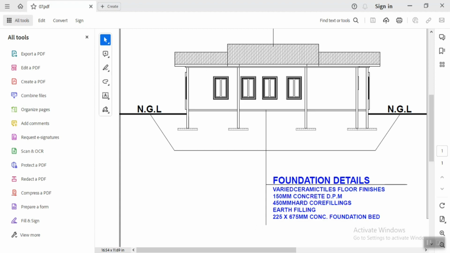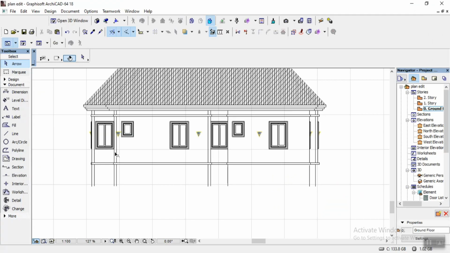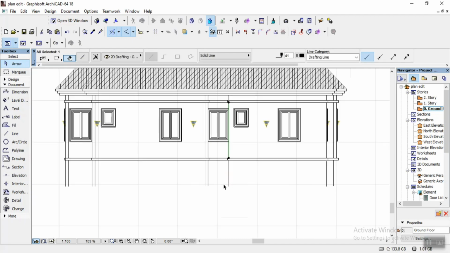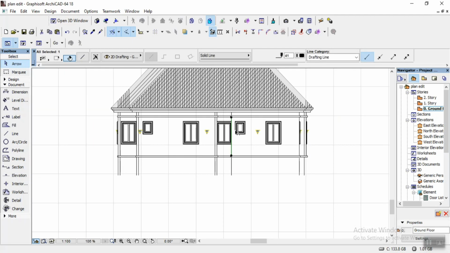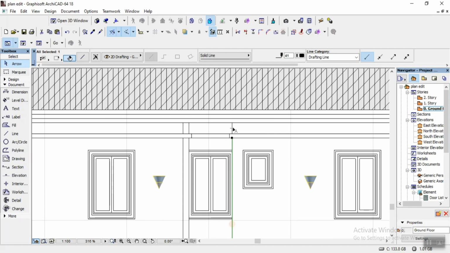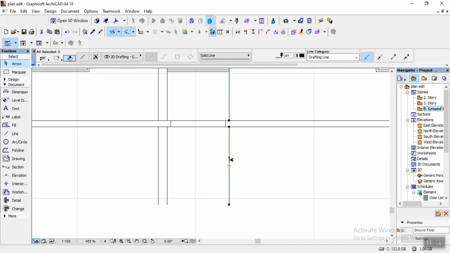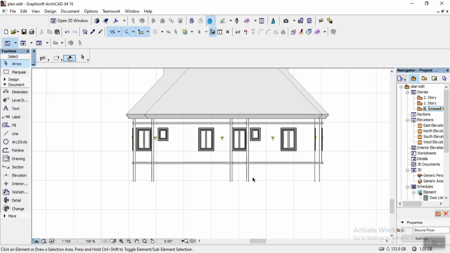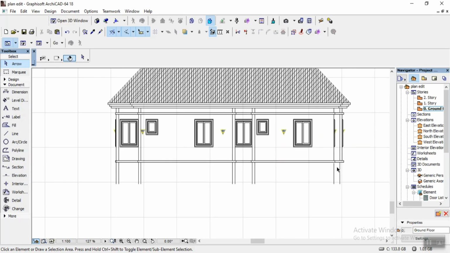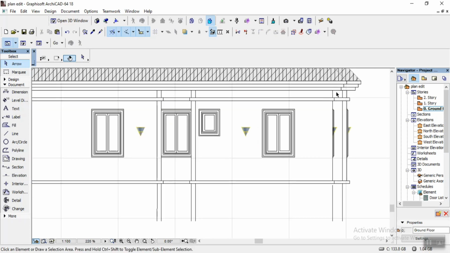Then let's go back. We already have this, we have this, then we need to have a wall here too. So we could just duplicate this wall. Could duplicate this wall like this to create, let's say 150 millimeter. Okay, I have it. Then I need it here too.